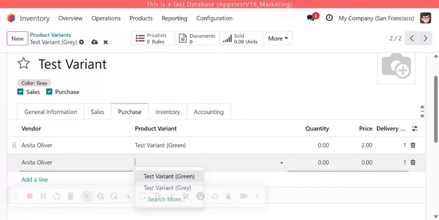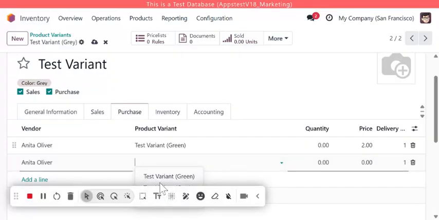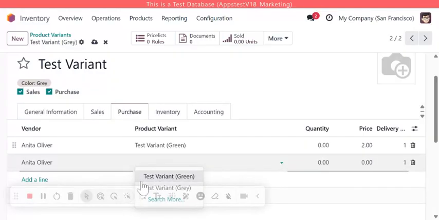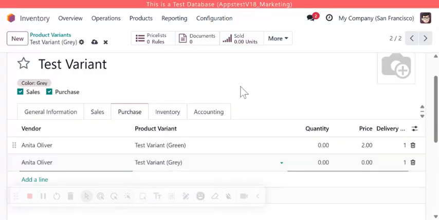There we go. I'll just put a random arbitrary price in there. But that's pretty much the gist of it.